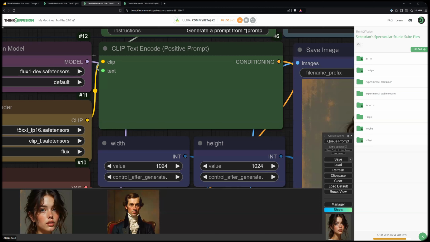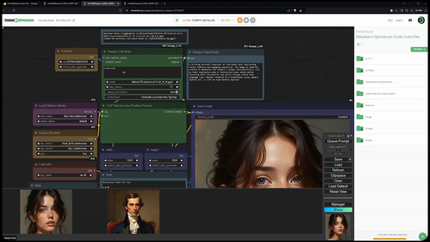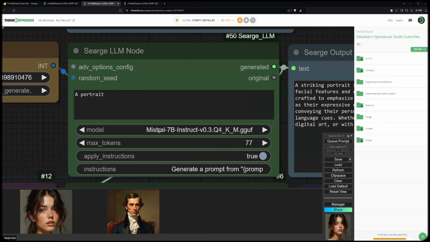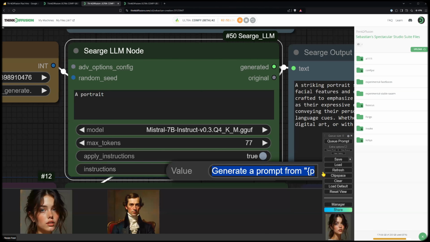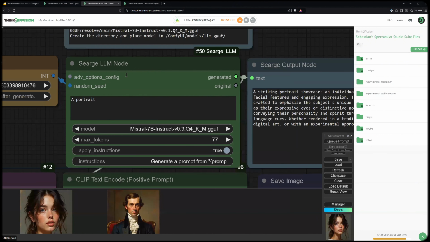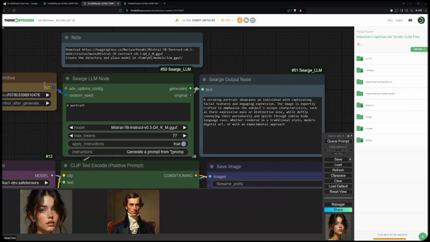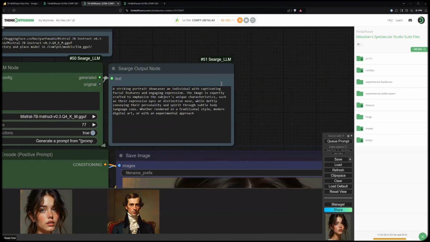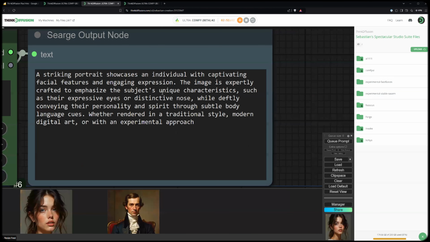So we changed the text to be an input. Then we loaded the Sarge LLM node. So here we are loading the large language models, right? It's basically like ChatGPT, right? And we are saying, here are the instructions, generate a prompt from a portrait. So from a portrait, we get: a striking portrait showcases an individual with captivating facial features and engaging expressions. The image is expertly crafted to emphasize... You get the point, right?